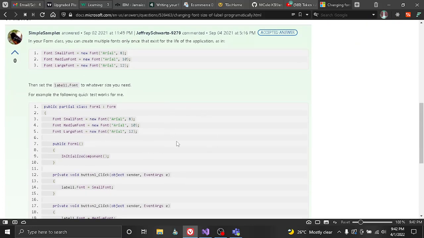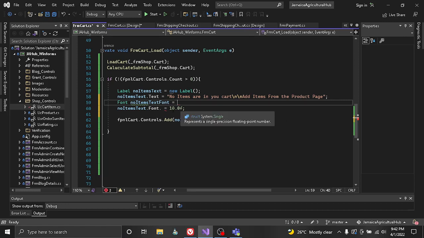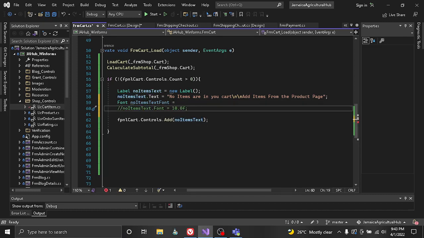So let's create a font object. Text font. Yup. Equals. IntelliSense. Nothing. Come on, IntelliSense. That's probably what's missing here.